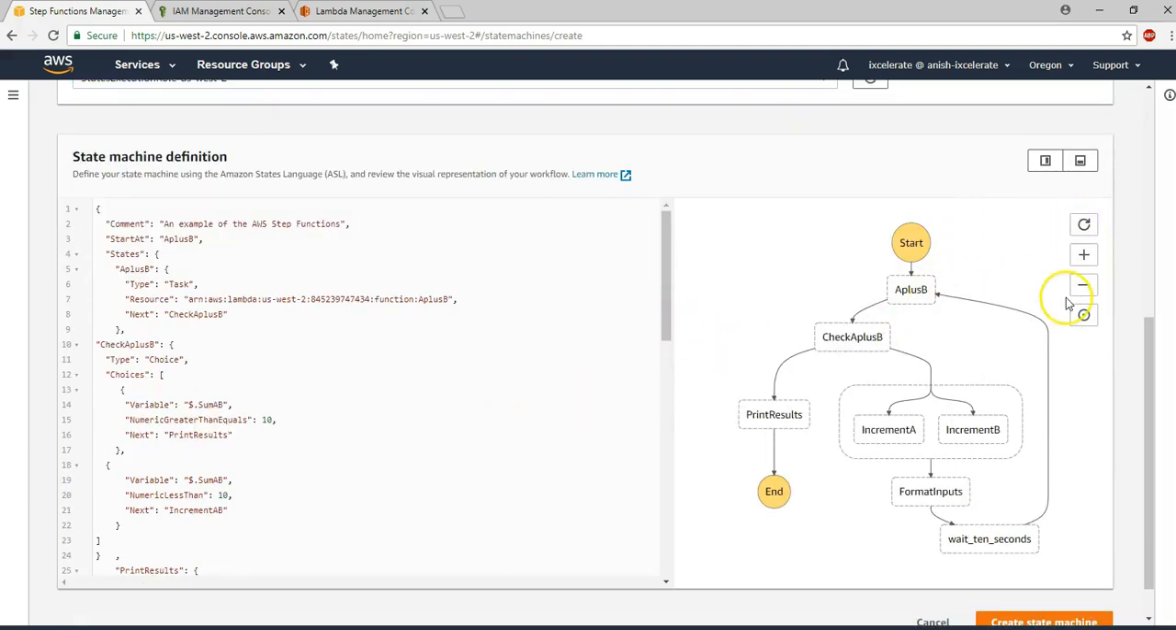So when I click this refresh button here, it will actually generate a graphical view of the workflow, which we have written in a kind of code language here on the left hand side. So now you can see the workflow in a more graphical and user friendly way, right?